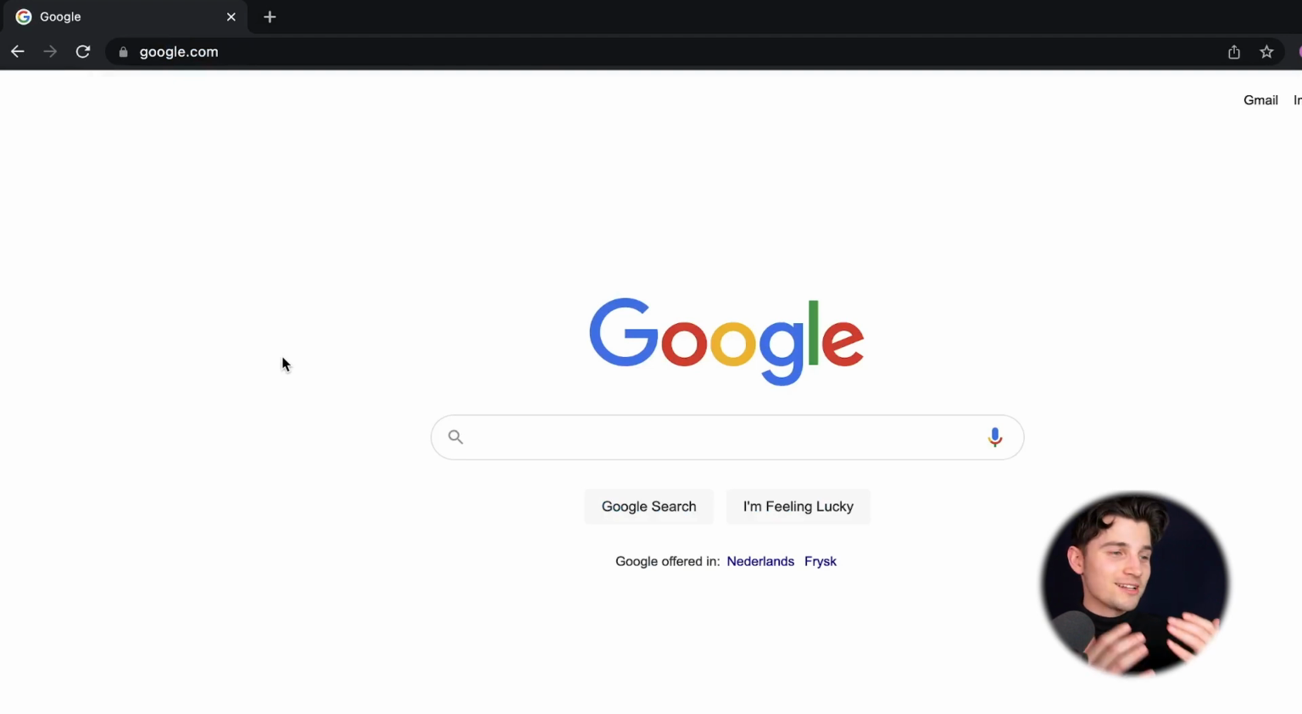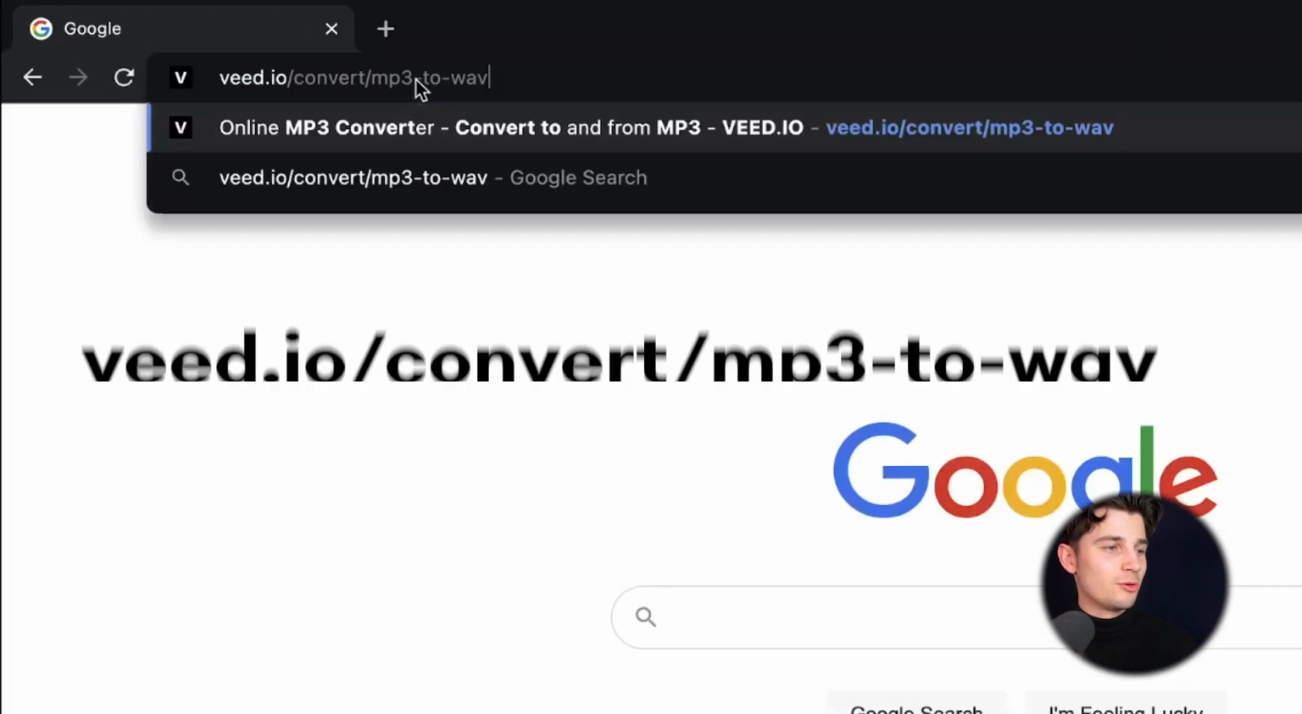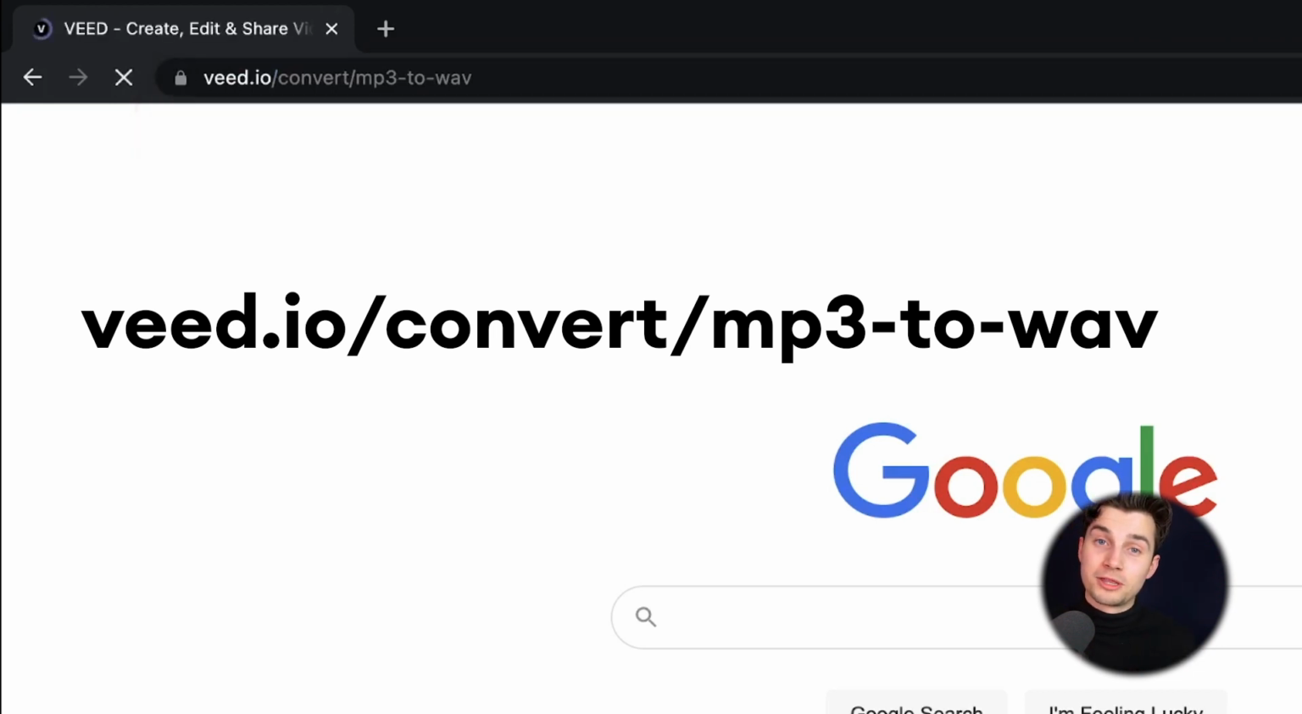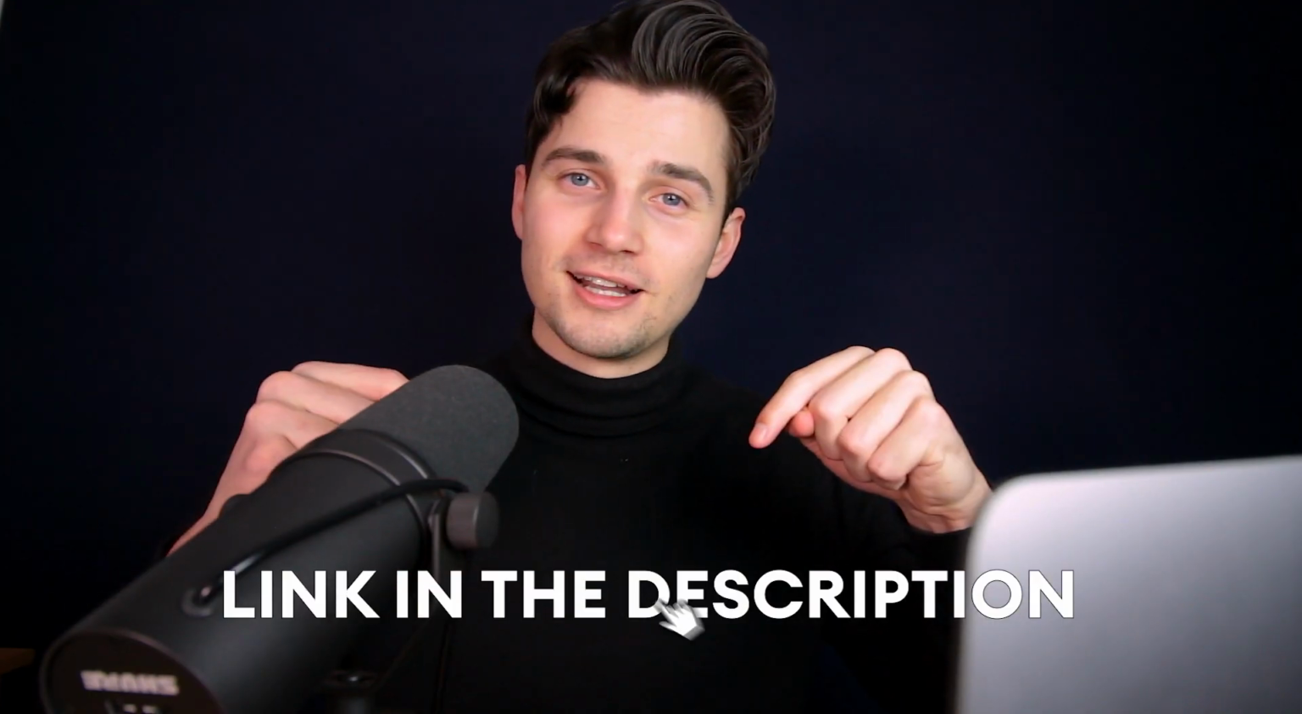Today I'm going to show you how you can convert an MP3 file to a WAV file. Alright, to get started, open your browser and type in the URL box v.io/convert/mp3-to-wav with hyphens. You can also click on the first link in the description.